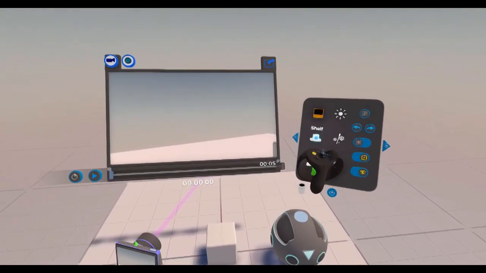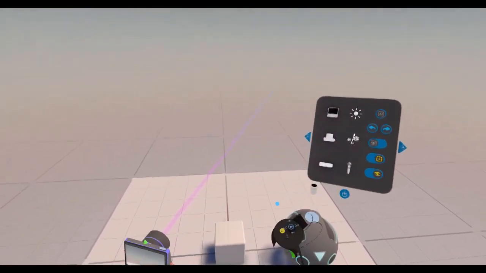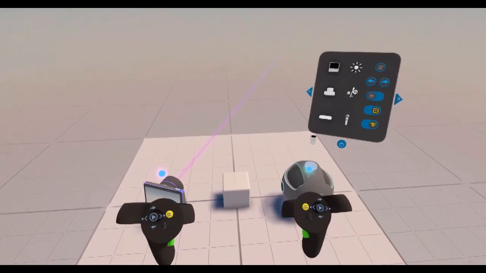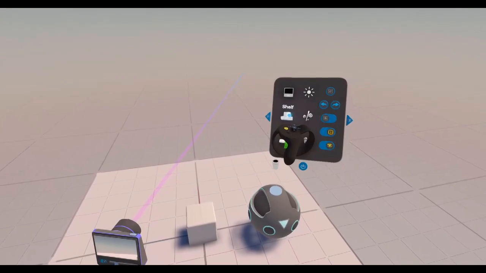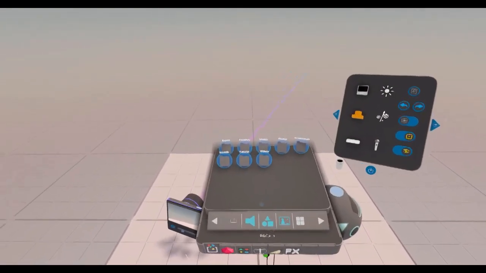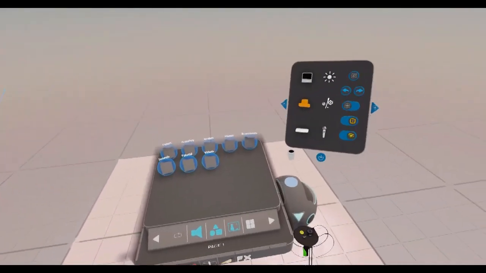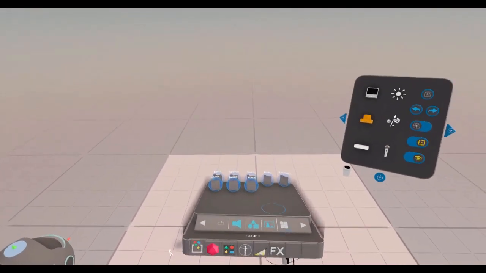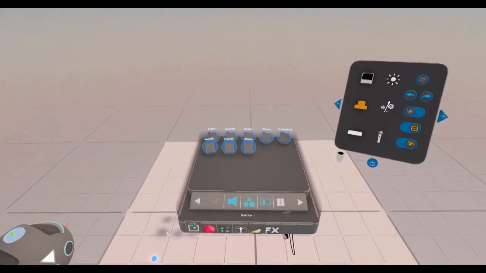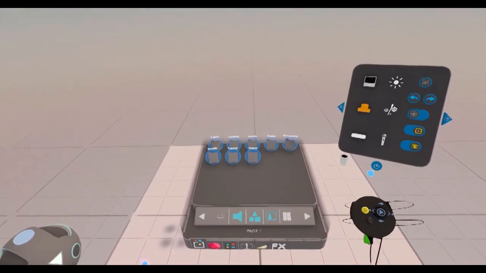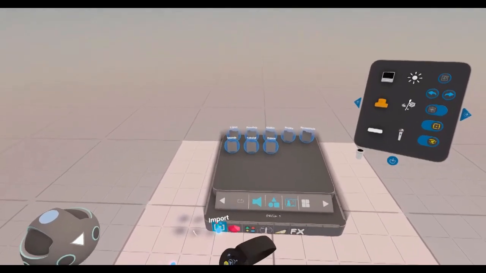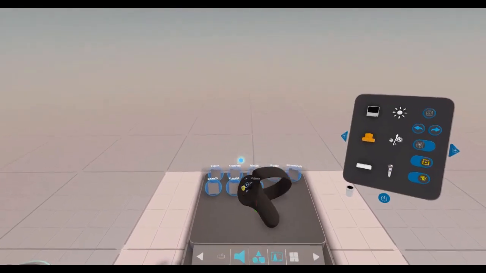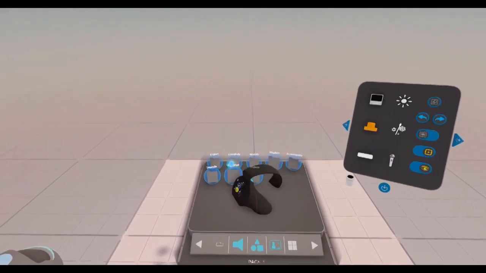Next, we'll talk about the shelf. Welcome to section 2 of chapter 4, Basics. Let's grab the shelf out here. We'll just move these cameras over to the side. So the first icon on our shelf is import. This is our import directory into Tvori. We can drag assets from this directory into Tvori.